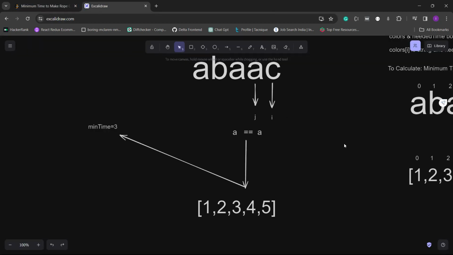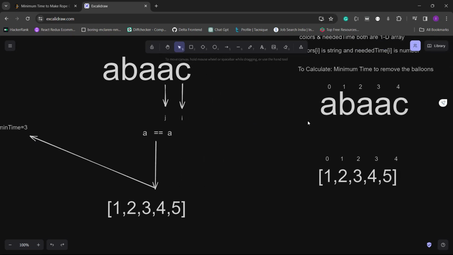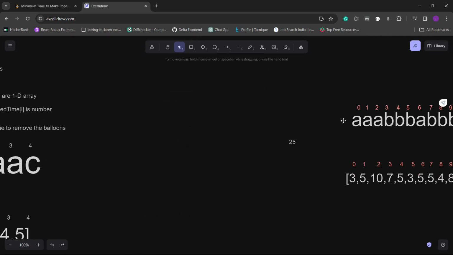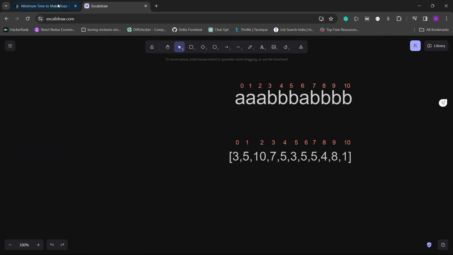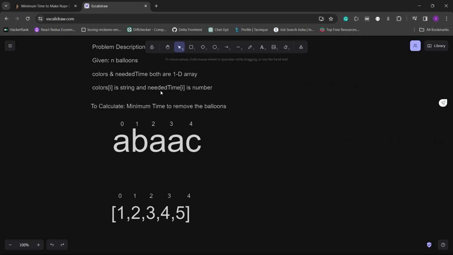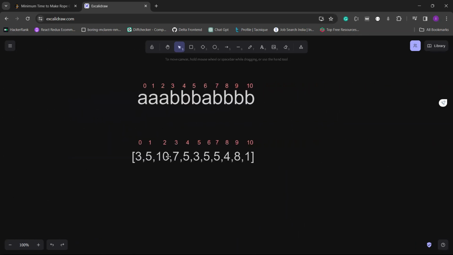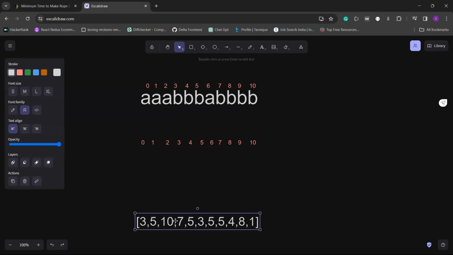Now let's take one hard test case, which I have already picked up here. Here we need to understand carefully. The same approach we are going to apply. We're not going to change anything here. Let me take it down.